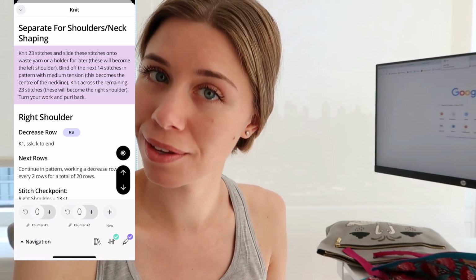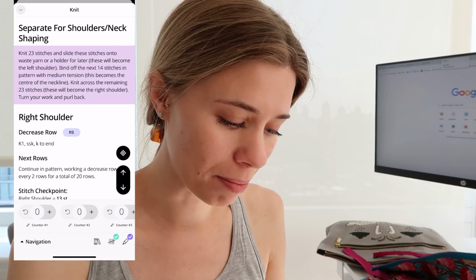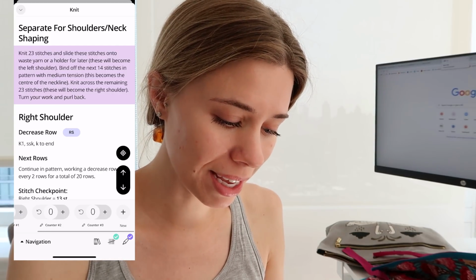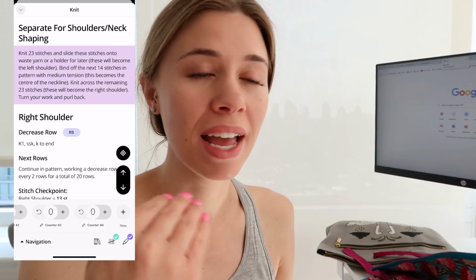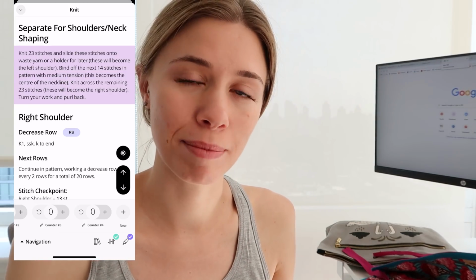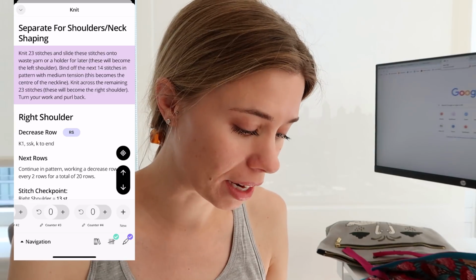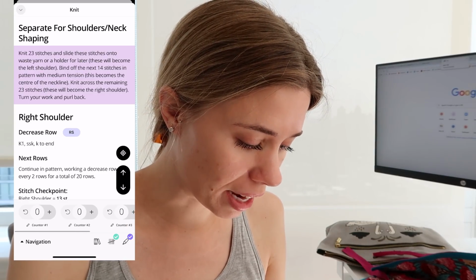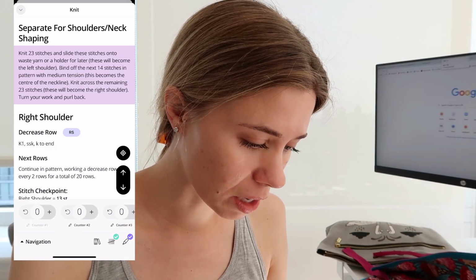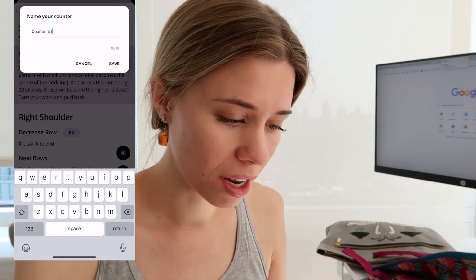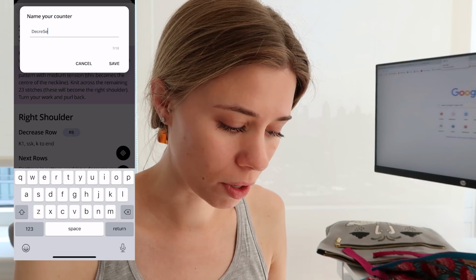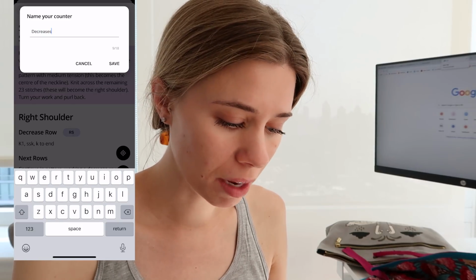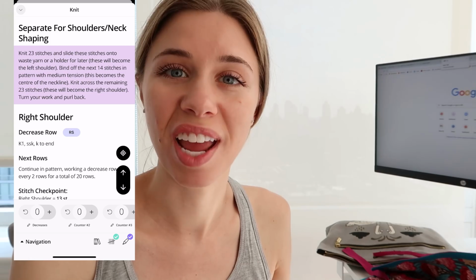So I'm gonna be using that. It looks like you could even make more counters, as many as you need, which is super nice for when you're doing multiple things, like if you're doing a cable chart and decreases at the same time. I love that. Oh wait, I just noticed we can edit if we click the pencil. It looks like we can edit the name of the counter. So I can just put for this decreases, because that's all we're doing. But if you had multiple things, you could change the name. I love that.